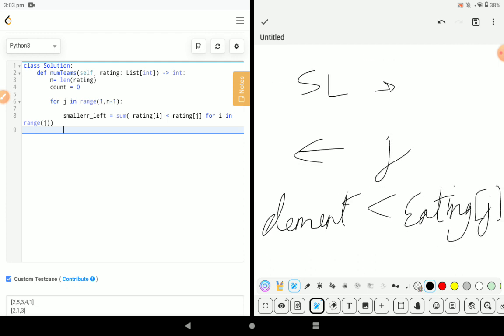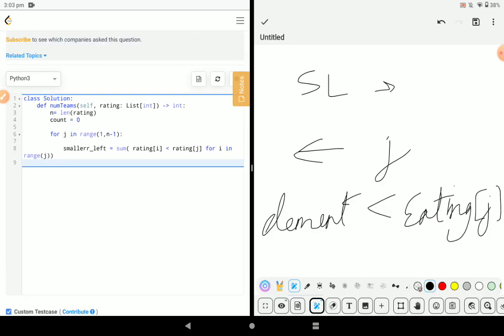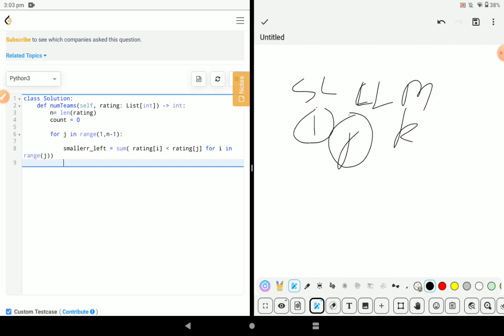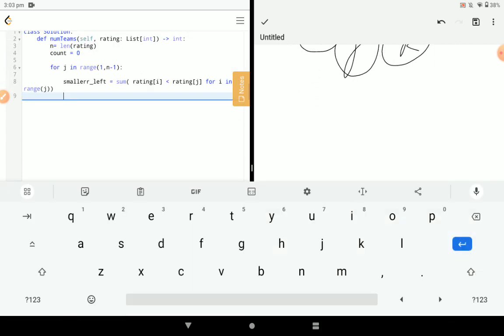So this was the smaller left, and then we will go on to larger left, which counts the number of elements before index j. Basically there is i, j, k. So this is smaller left, this is larger left, and this is the middle one. Smaller left, larger left, and middle. So in this way we are solving the problem. So larger left is what? It counts the number of elements before index j that are larger than rating of j.